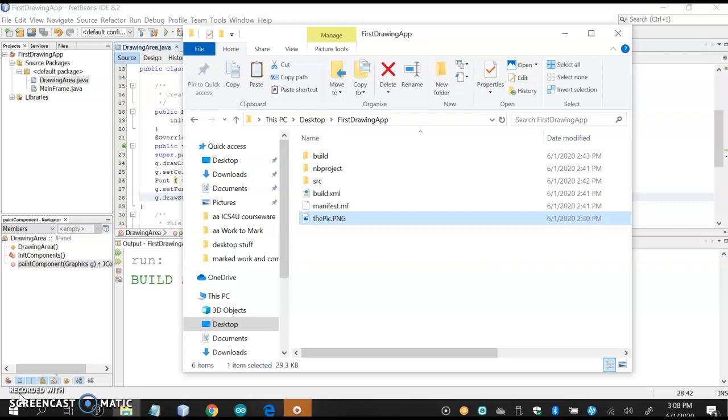This is part 2 of the Introduction to Java Graphics lesson. In this part we are going to install a picture into our panel. If you haven't gone through part 1, please go back and do so, as it's necessary for you to get the project set up correctly.